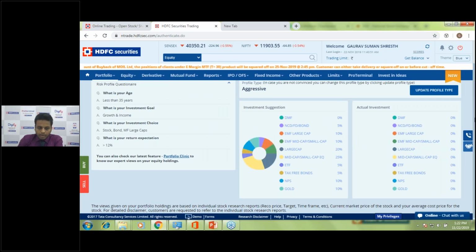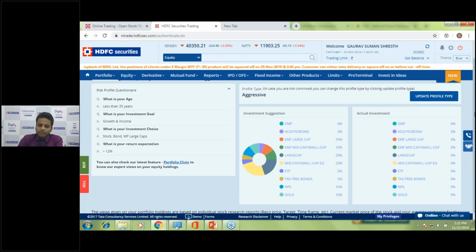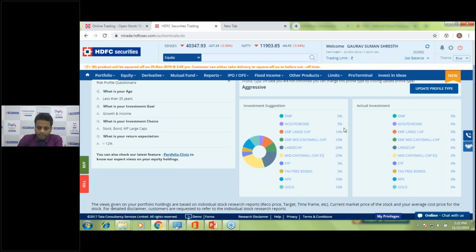Now you can see in the investment suggestion, there are a few changes. In NCD and bond, they are suggesting us to invest 5%. And below, you can see 10% in gold now. Earlier it was 5%, now it has been increased to 10%. In NPS, they are now suggesting to invest 10%, although our return expectation is 12% only, but our investment goal has now changed to growth and income.